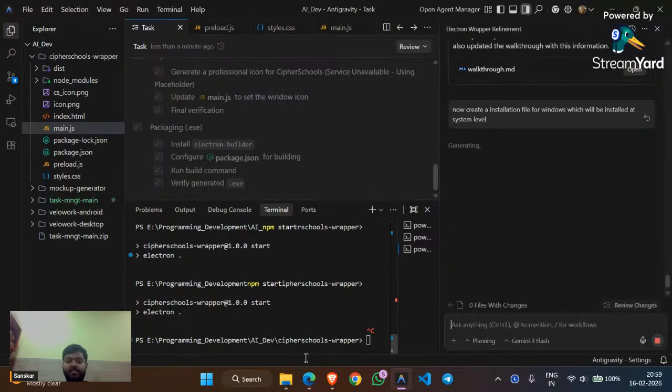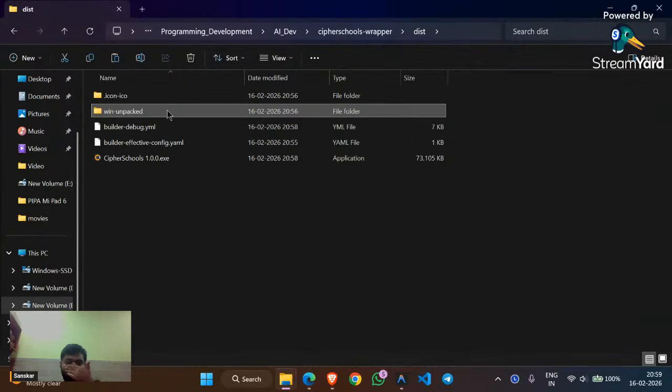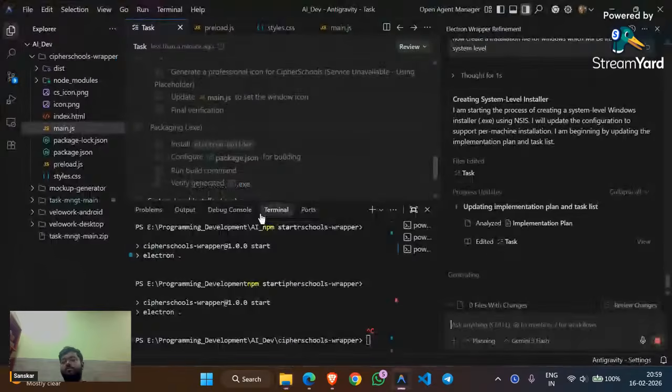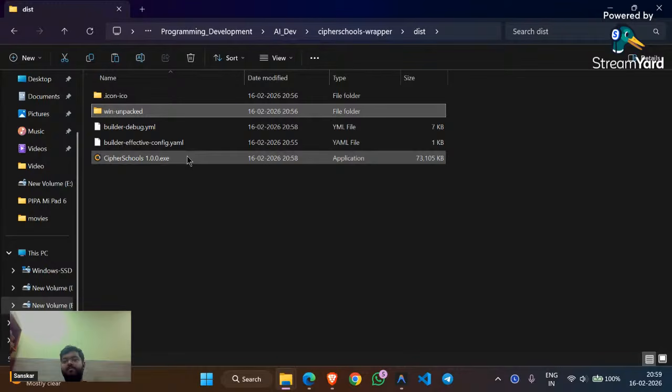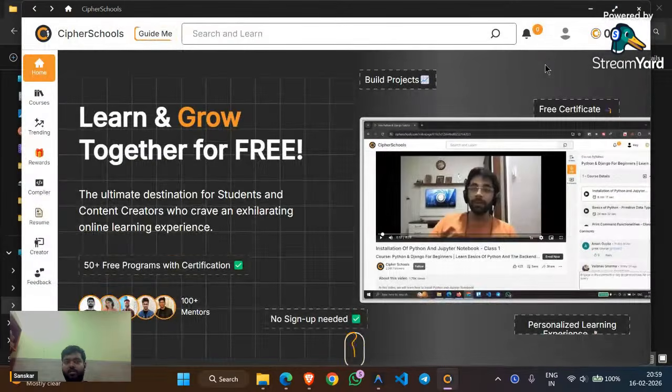Like currently, it has given the unpacked version. You can see here, you have to go in the destination, and from here you have to, okay. They have created this as well. Okay, I guess I can stop this one. The build command itself has built this one. So now it will install this application. Here you have a set of files which is 73 MB. Now it's installed in your local system.